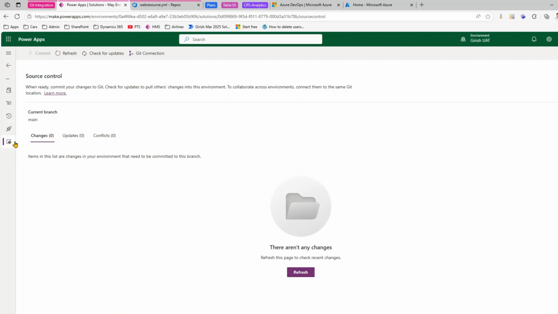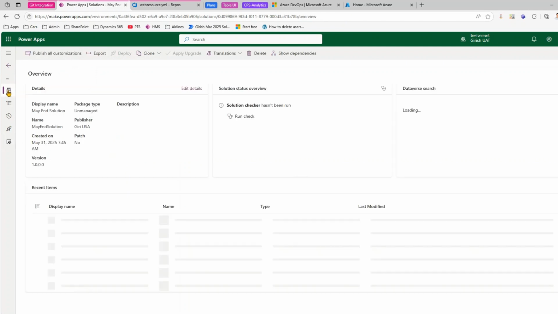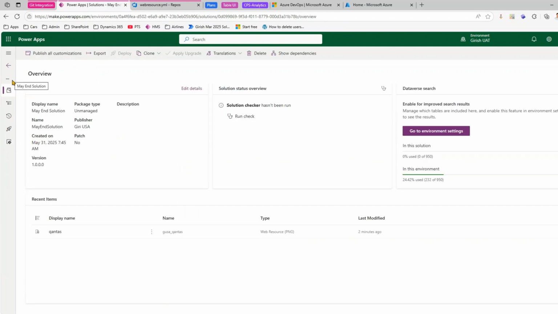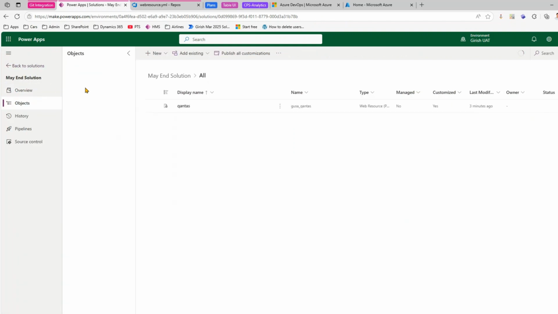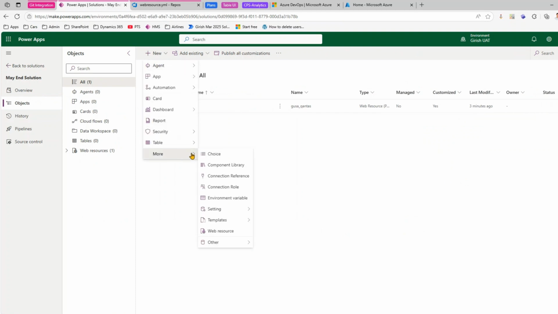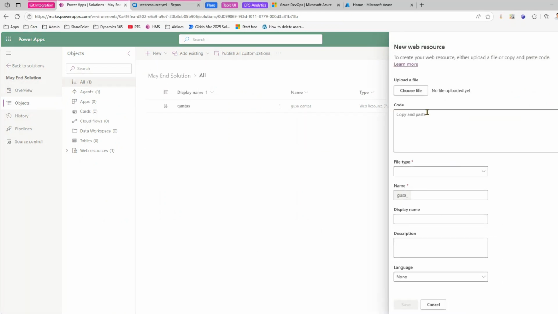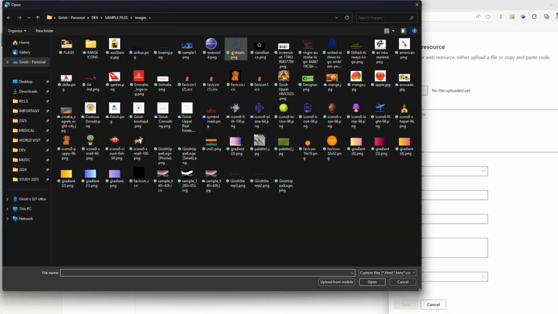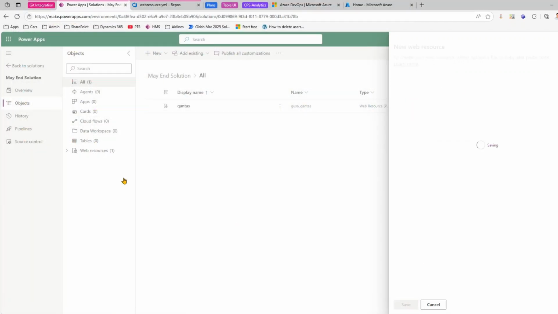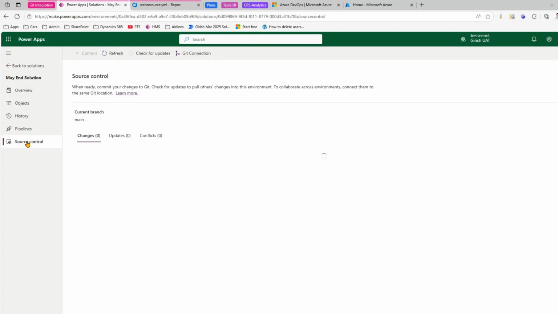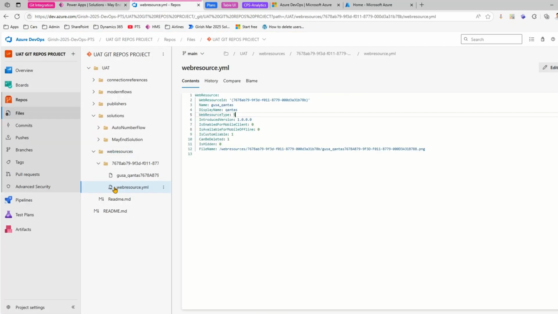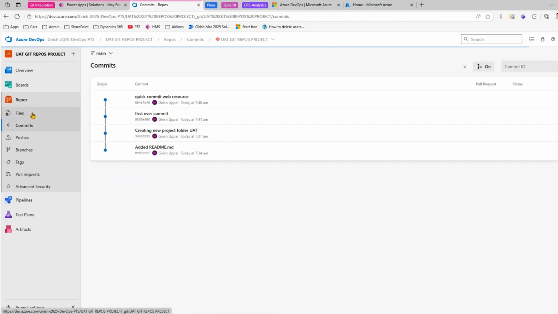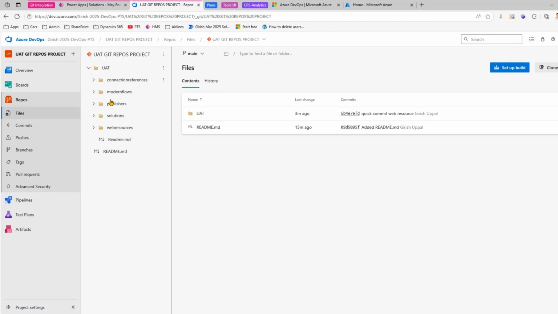Let me do one thing. Let me go into the solution, go to the objects and add another web resource file. If I go to add a new web resource file, let me add say skyteam, click on save. Once this is uploaded, you will see that there are two changes, at a solution level and to the web resource, but these changes will not be available over here. Even if you go over here, you will not find that. You will need to commit this information.